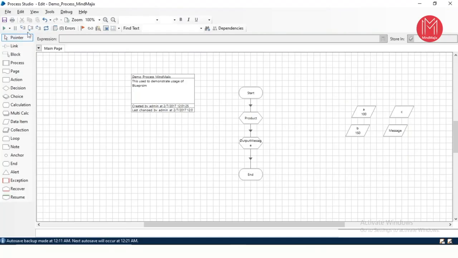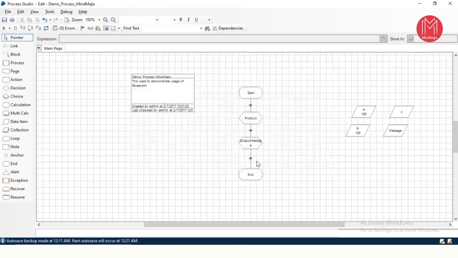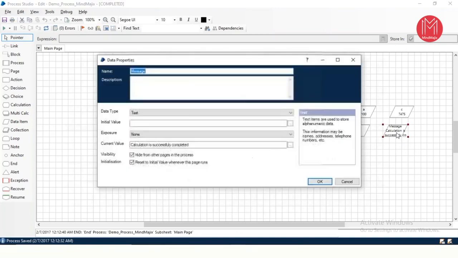Moving on, just save this. Whenever you click on save, it saves the message output. Whenever you save this, it is going to have a log of it. I'll show you where. Whenever you reset, with no errors, and then execute, it is going to get the same output here: calculation is completed successfully.